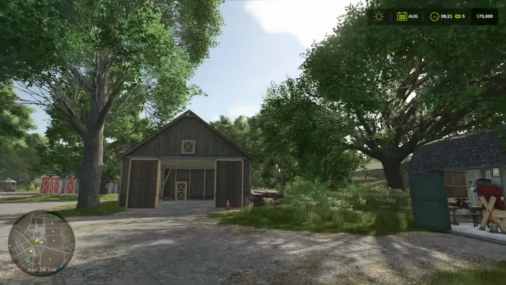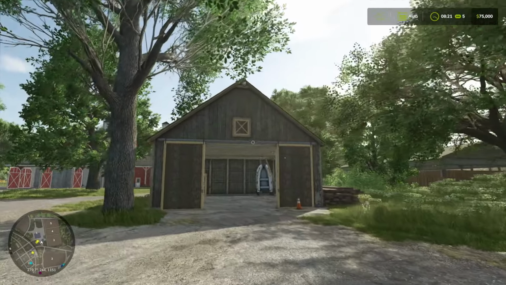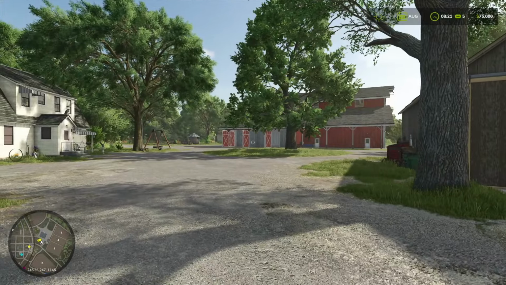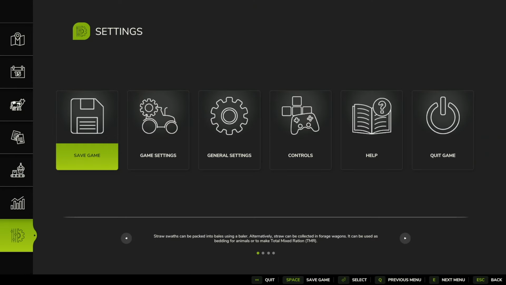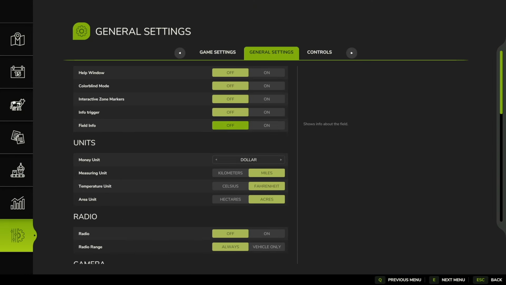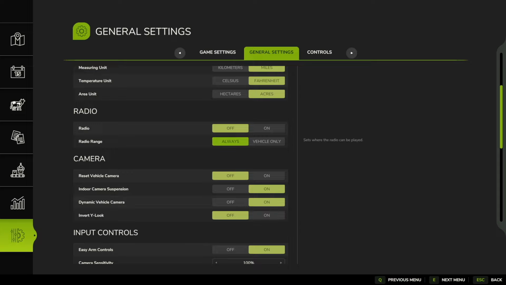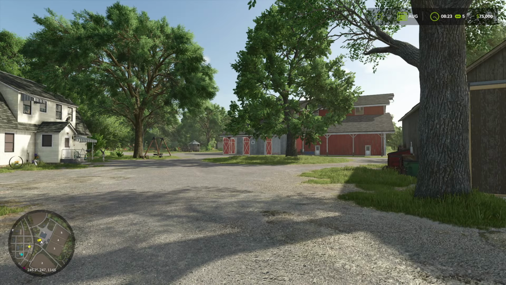We are now in Farming Simulator 25, and all we have to do, because I've already enabled the radio on foot. Otherwise, you need to be in a vehicle. But if you want to hear it even when you're not in a vehicle, you can change that setting right here. By default, it is on vehicle only. But for the sake of this test, I'm going to put it on always. We are going to click 5 on the numpad. This is going to bring up the radio.